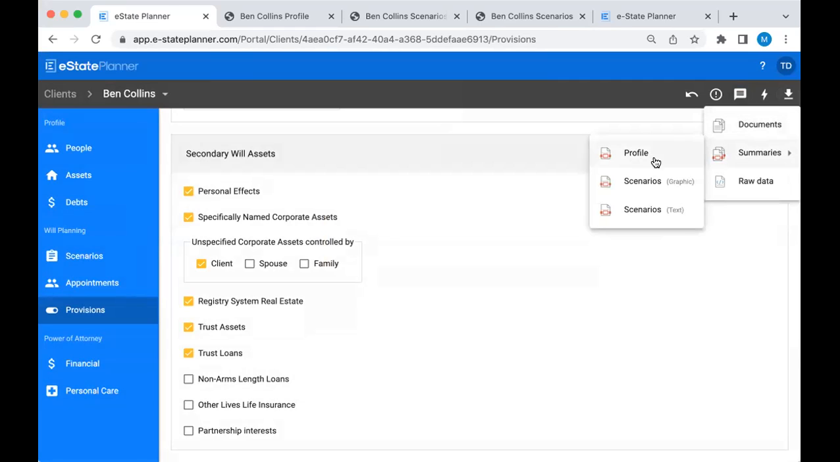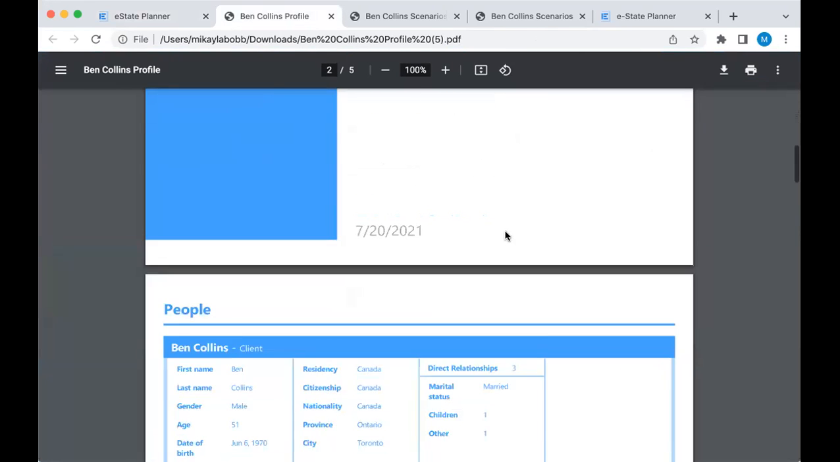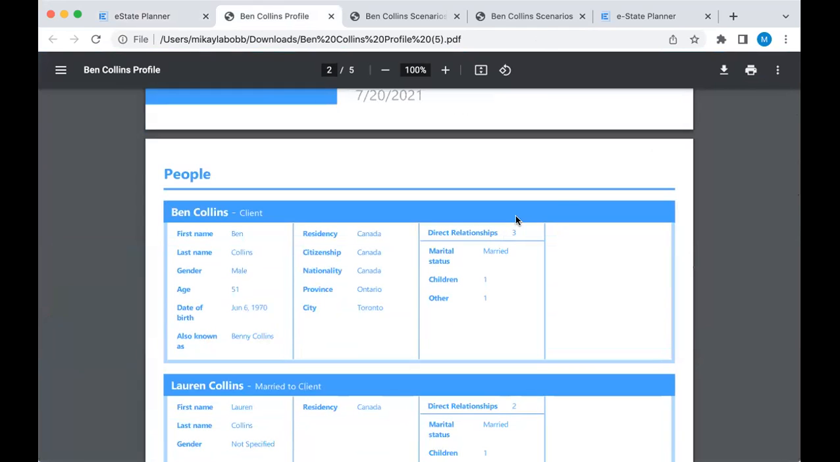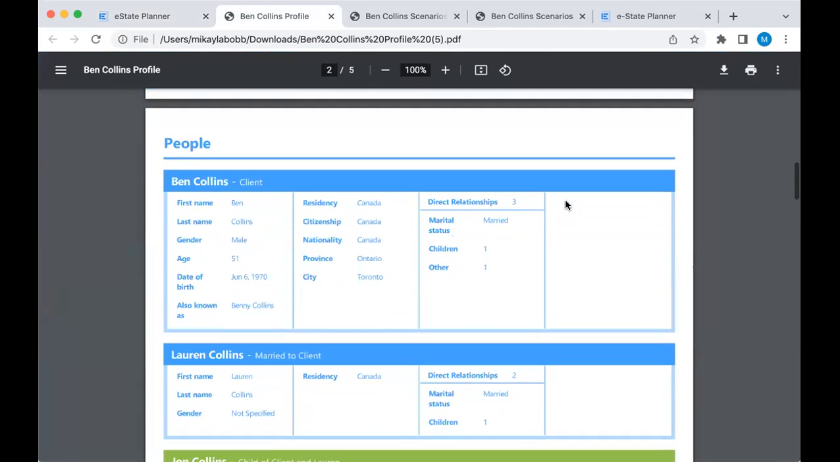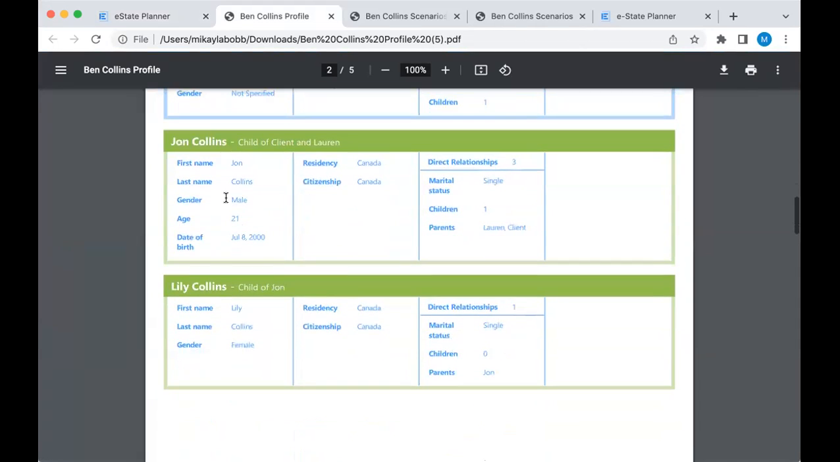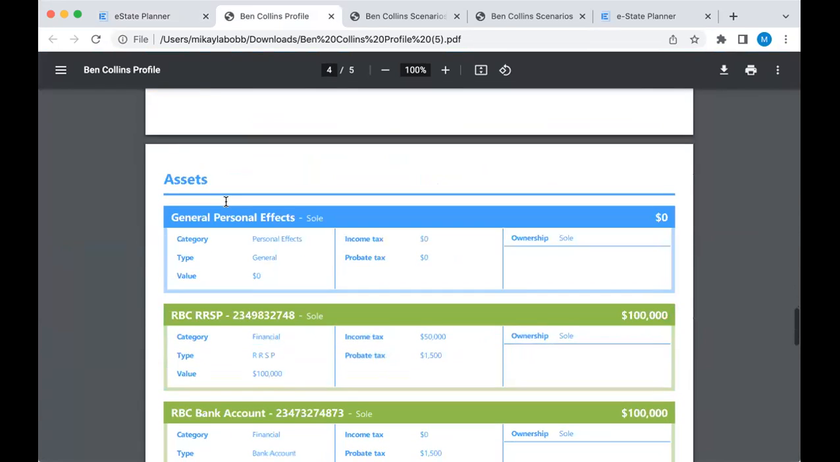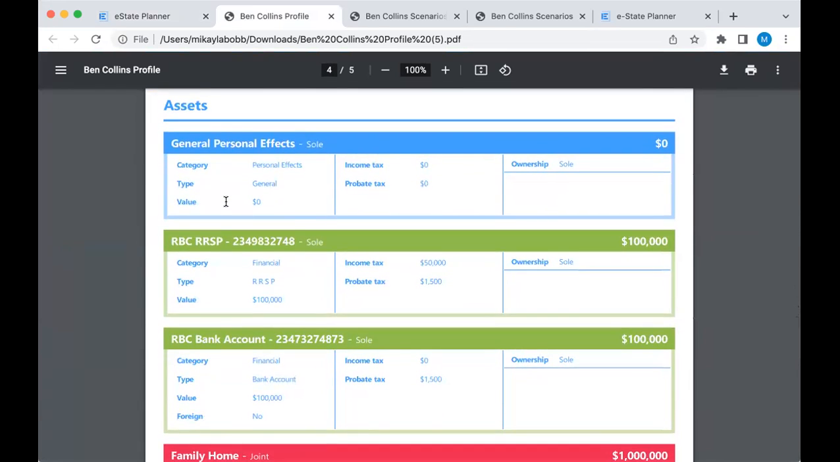So there's 3 summaries that you can generate. The first is the profile. It's going to give you all the information on everything that the clients filled out in the questionnaire or that you filled out for them. So it's got all the profile details, all the information on the people and their family tree, all the assets and debts as well. So this can be a good resource to give to your client after the planning meeting so that they can check over and make sure that spelling of names and asset details are correct.